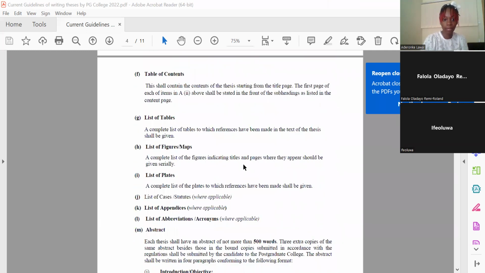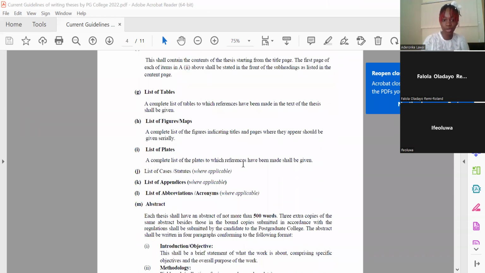Like I said, you have your table of contents. If you have figures, and I would recommend that while you're doing your literature review, they say a picture says a thousand words. Your figures and tables actually go a long way to help you communicate your findings better. So as much as possible, I want you to include figures and tables in your work. Please take note of that.